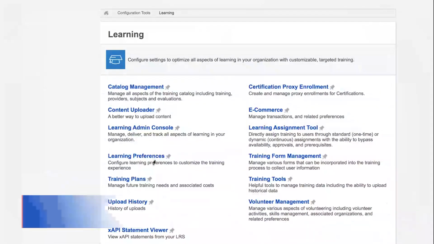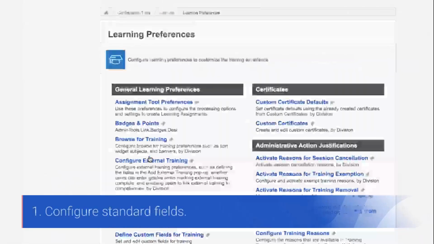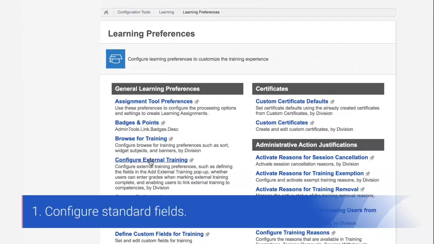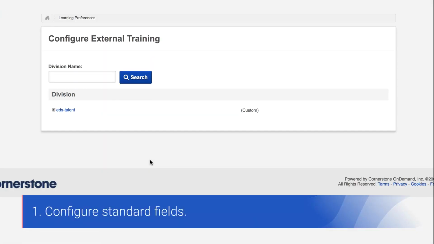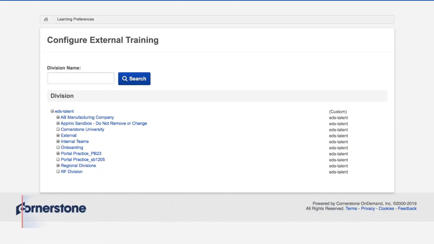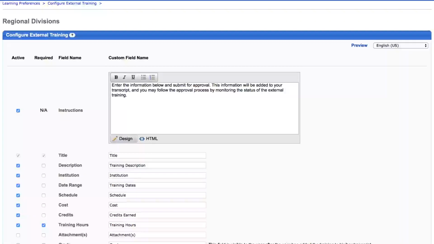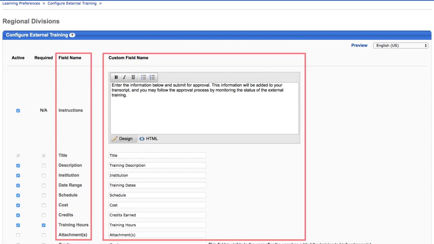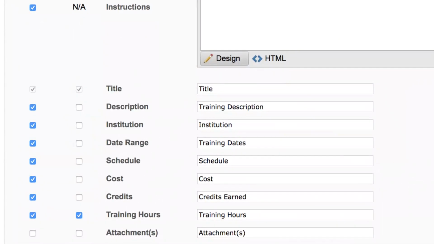Like many other features, you can configure external training by division. This is particularly useful if your workforce comprises professions with different continuing education requirements. The form provides you with standard fields that you can personalize to the profession's unique terms and requirements. For instance, you may want your accountants to record their CPE credits, but have your project managers track their professional development units.